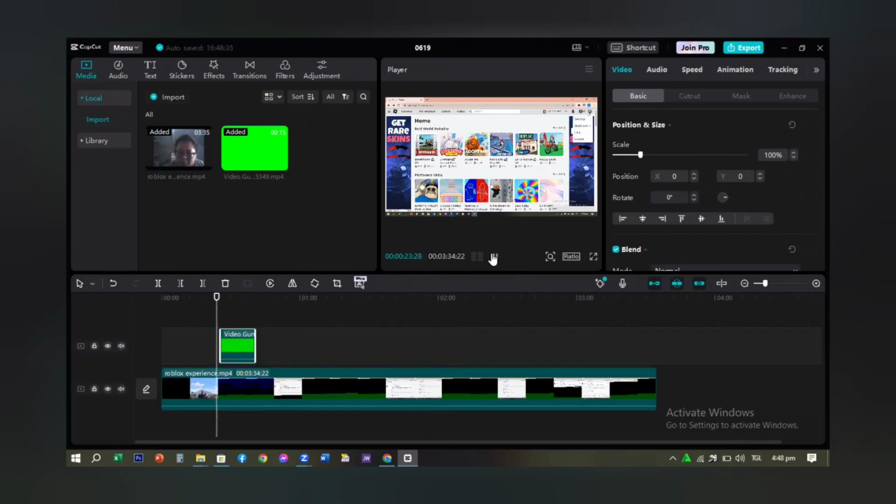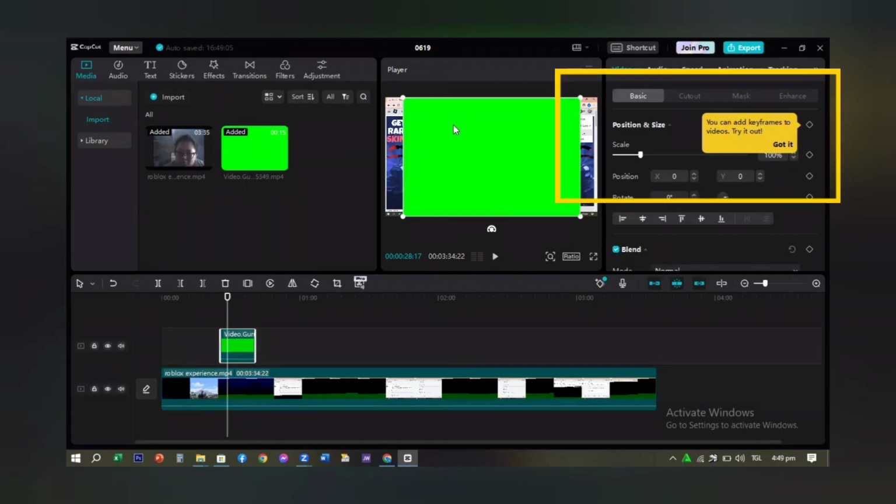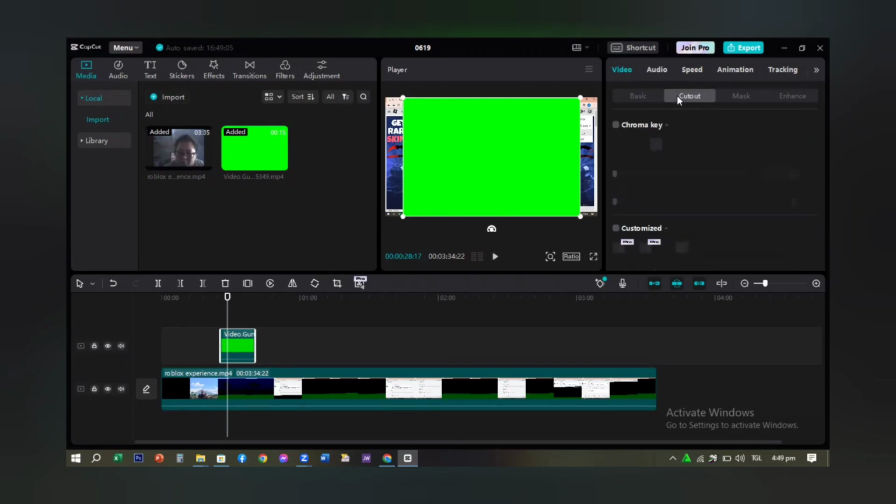So now when we try to play this video, you can see here that green screen is blocking the video. So to remove that one, first you need to click on the video and then go to the top right and make sure video is selected. And beside that, you'll see the option for basic. Just click that one and click on the Chrome key.